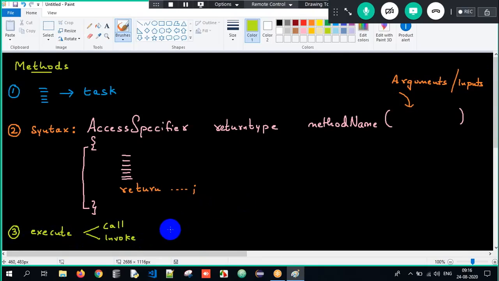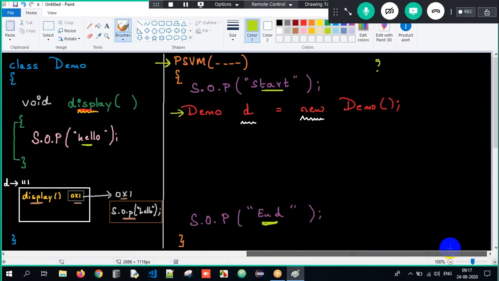And what is the syntax for executing, sir? The syntax is object name dot method name of, open parenthesis, close, and terminate using semicolon. All the non-static properties should be accessed with the help of the object name. You create an object and then obj dot whatever data you have, we need to access it. Clear?